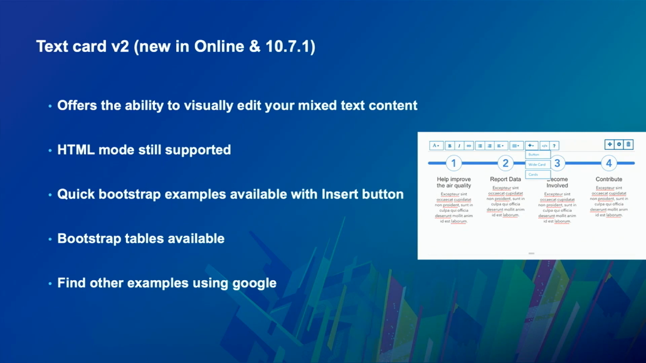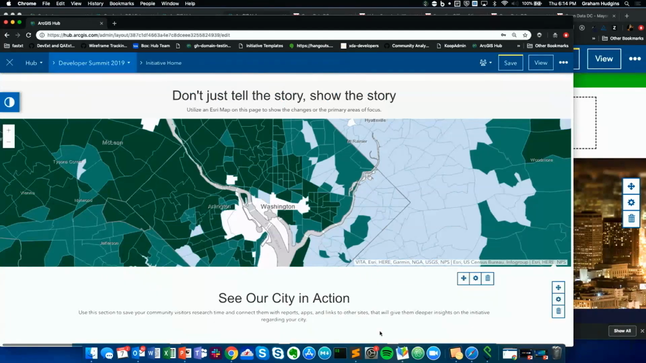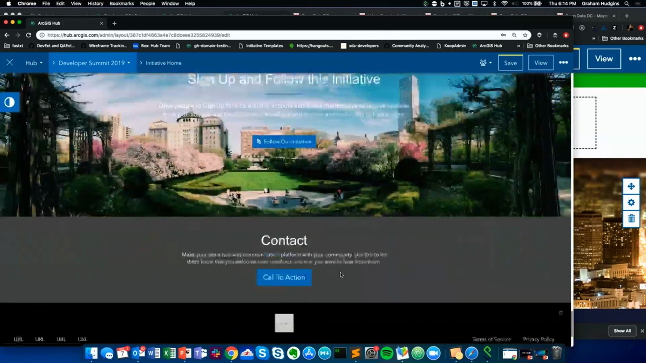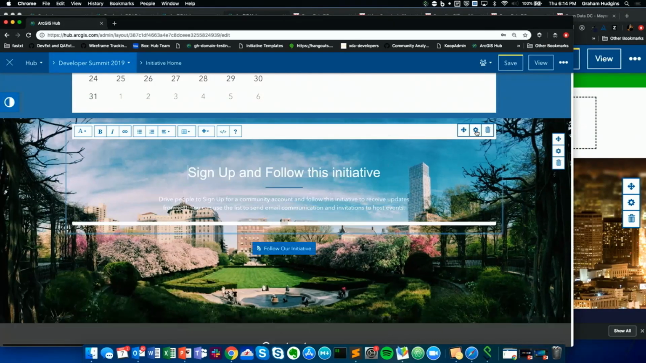You've seen me in and out of this text card V2, which is new and online and coming in 10.7.1 as well. It's a visual editor of HTML. We still support HTML mode, but it's really nice because you can basically take a piece of content and just edit it directly. Before, immediately after clicking this, you'd see a white text editor and a bunch of code. So now you don't have to do that. You can also delete stuff and press Command Z and get it back. A couple other nice features.